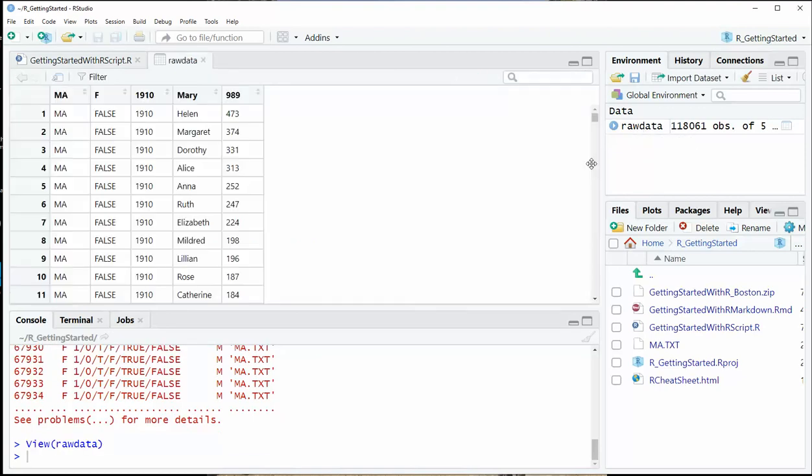If you click on it in the environment, you can actually pull it up like a table. And we have a bit of a problem here, which is that the original file didn't have headers on it. So R just guessed that the first row was headers. Well, obviously it's not. Mary is now the header, not data. We've got to fix that.